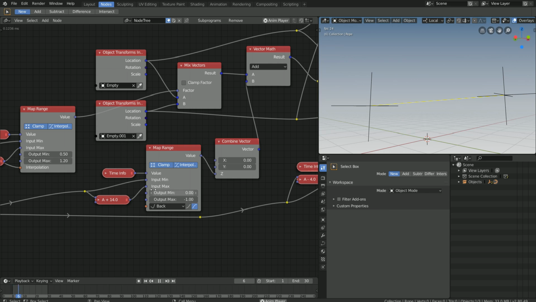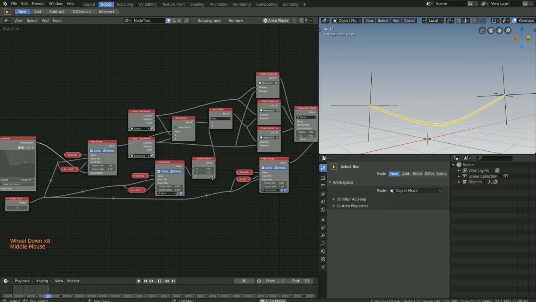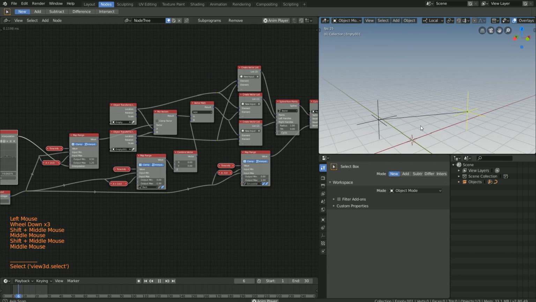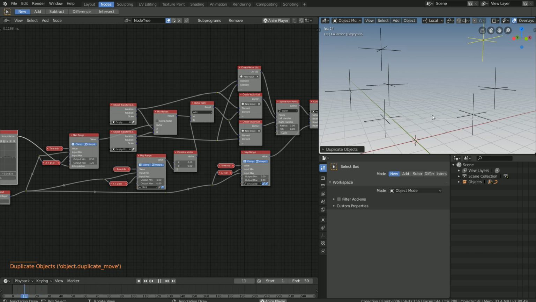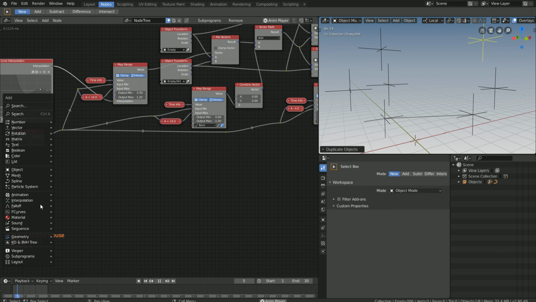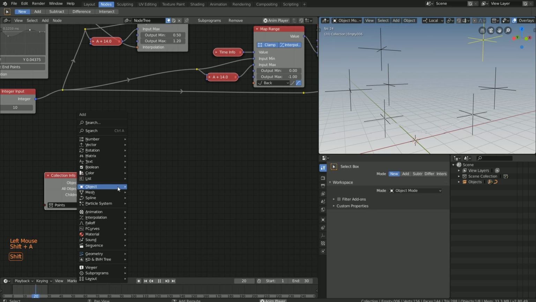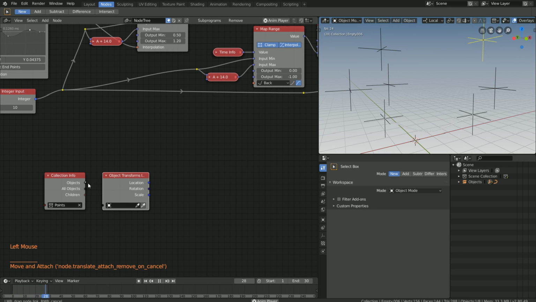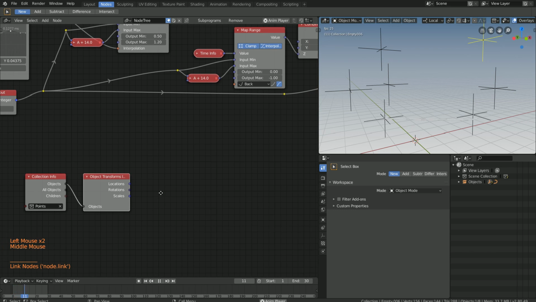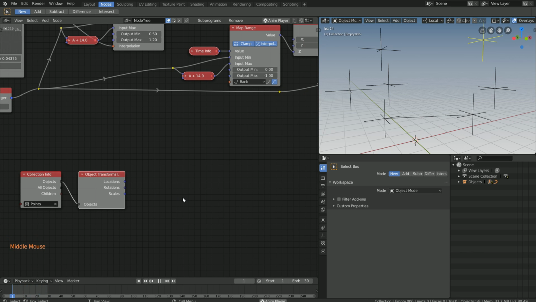But what if we wanted to connect more than 2 empties? Create a bunch of empties in the points collection. Now we can add a collection info node. Select the points collection and put the object to object transform input. Well, we have all the locations we need, but stretching the rope through all of them would be too complicated.